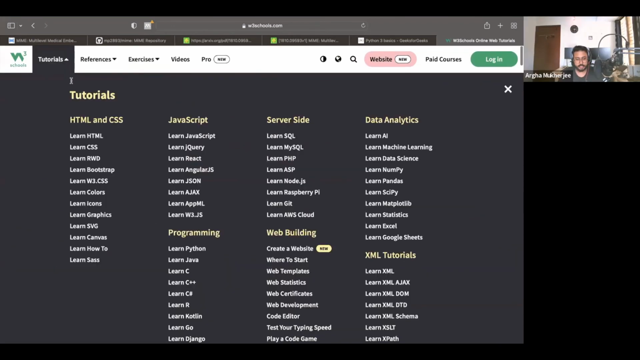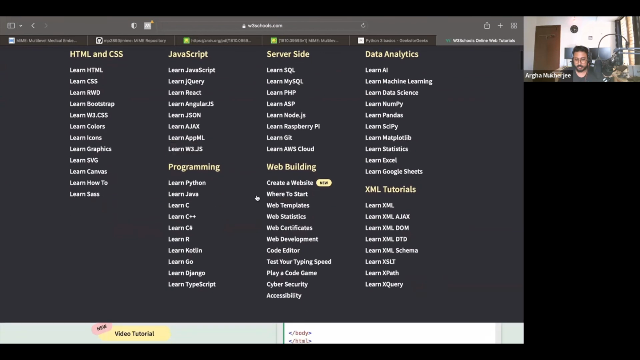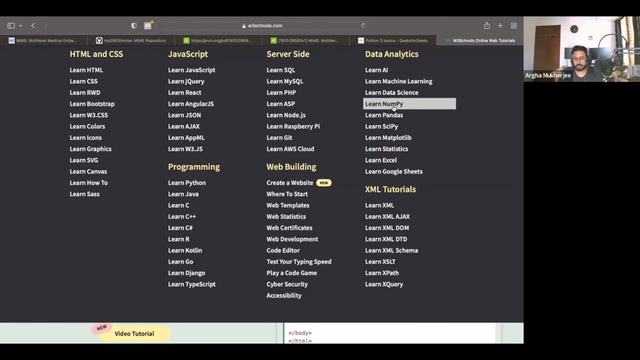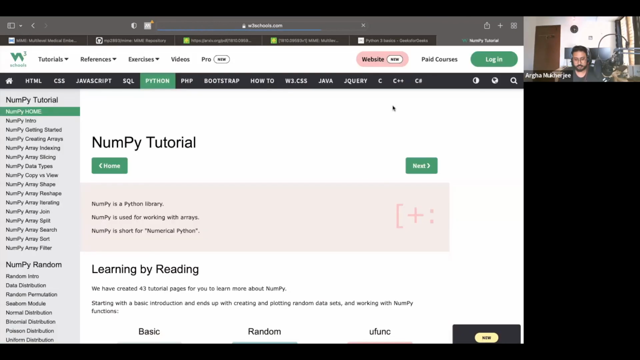So here also there are tutorials. If you expand that, it will go to NumPy, Pandas and all here. My son learns all his HTML from this site. Yeah, this is a great site. I have used this in college and all. This is an amazing, helpful site.